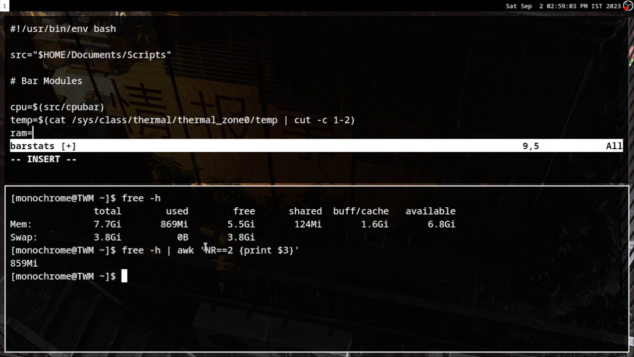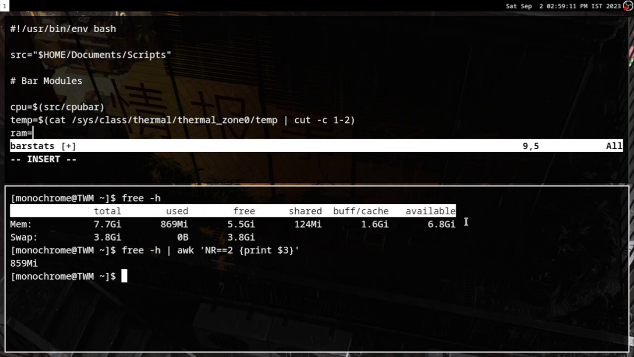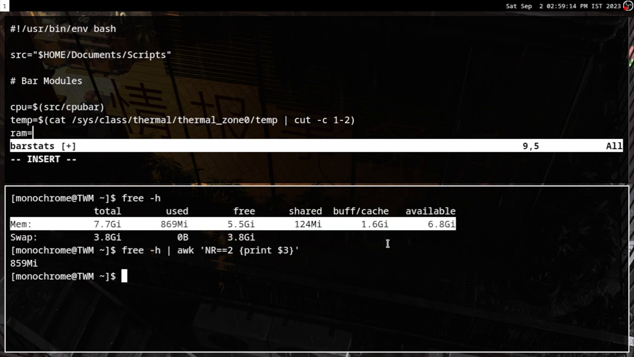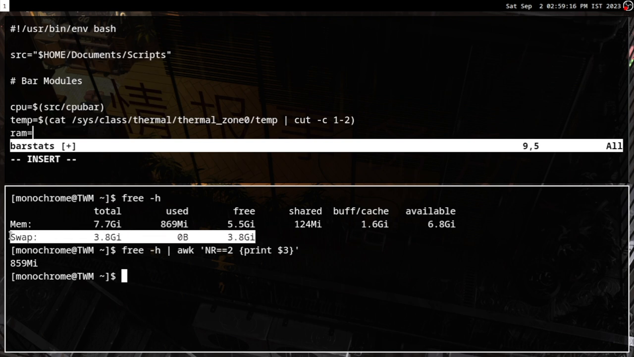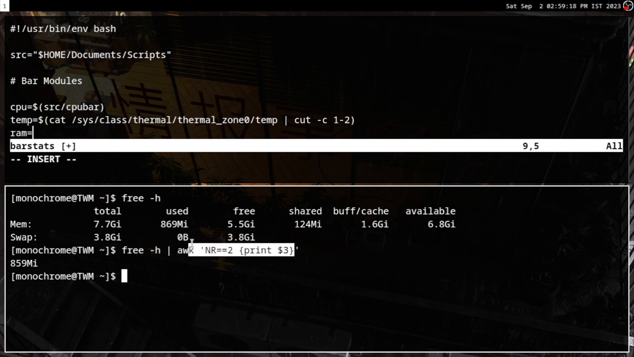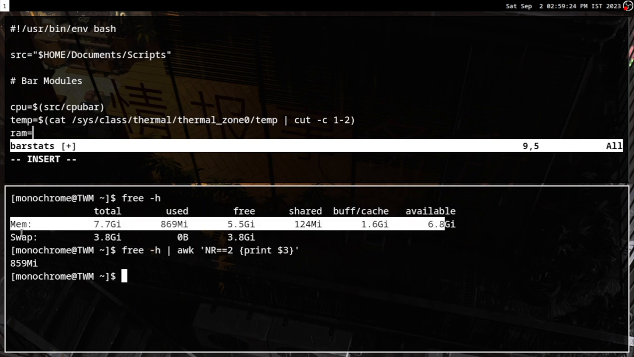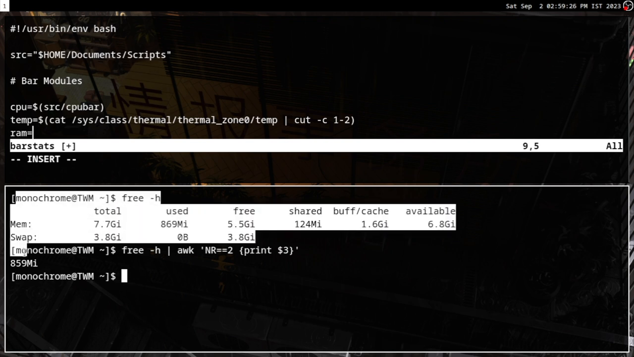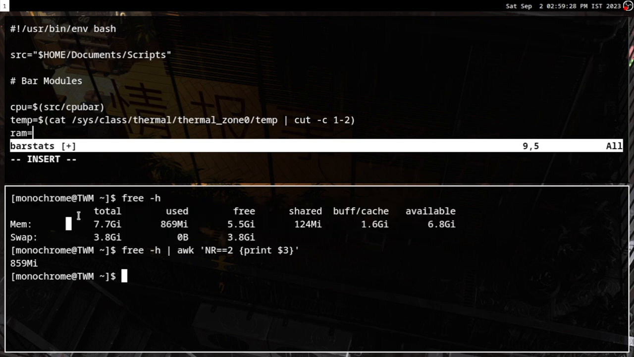In here, in awk, NR == 2 means the number of rows is equal to 2, because we need this, and this is the first row, this is the second row, and this is the third row. And print $3 means print the third column. So when you take this, which is our second row, and then we'll find columns 1, 2, and 3, so we'll need this, so that's why it's like this.